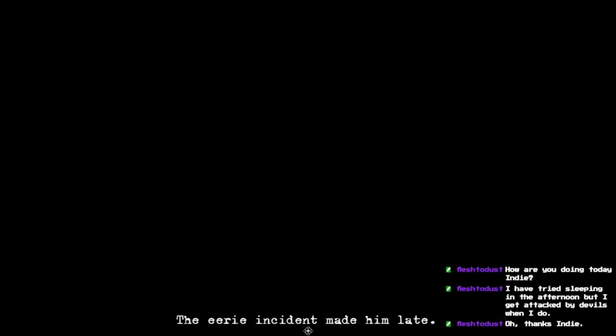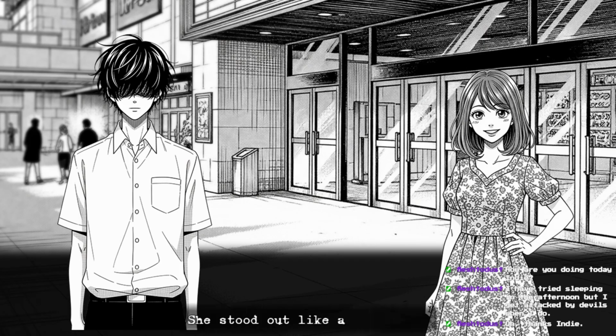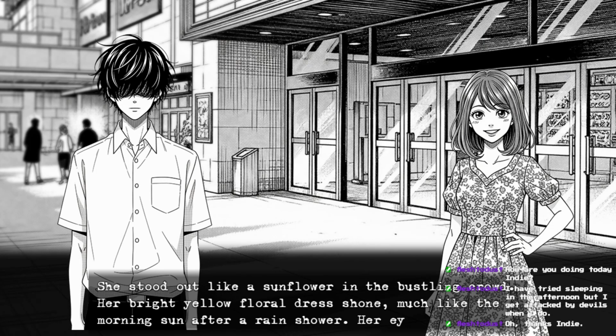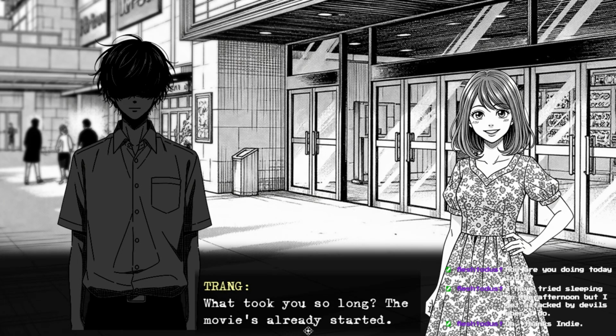The eerie incident made him late. From a distance, Long saw Trang. She stood out in a sundress in the bustling crowd. Her bright yellow floral dress shone, much like the morning sun after a rain shower. Her eyes held a flicker of reproach, yet sparkled with anticipation. Well, she's cute, though.